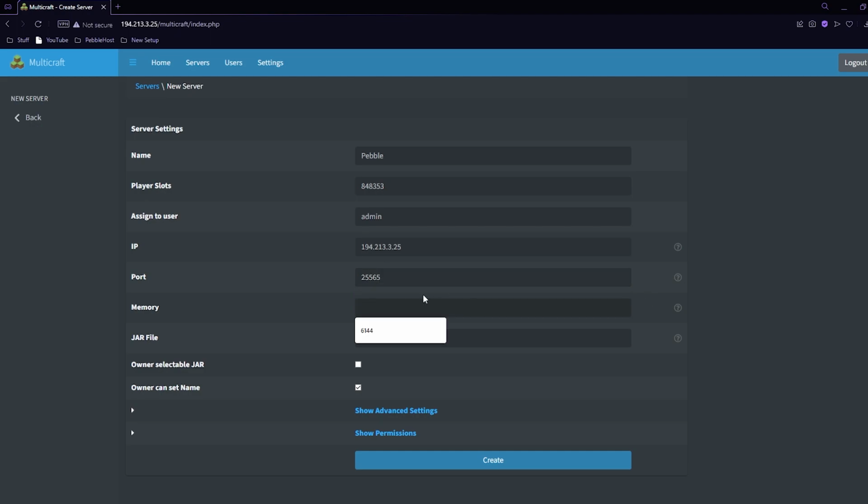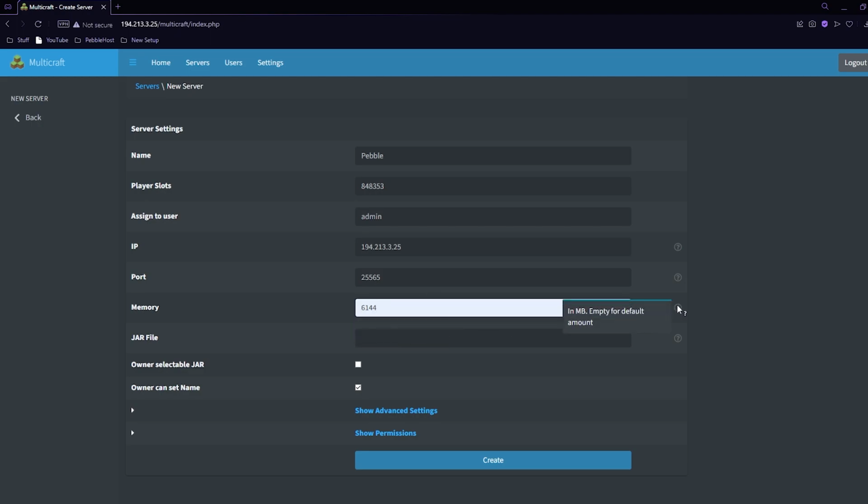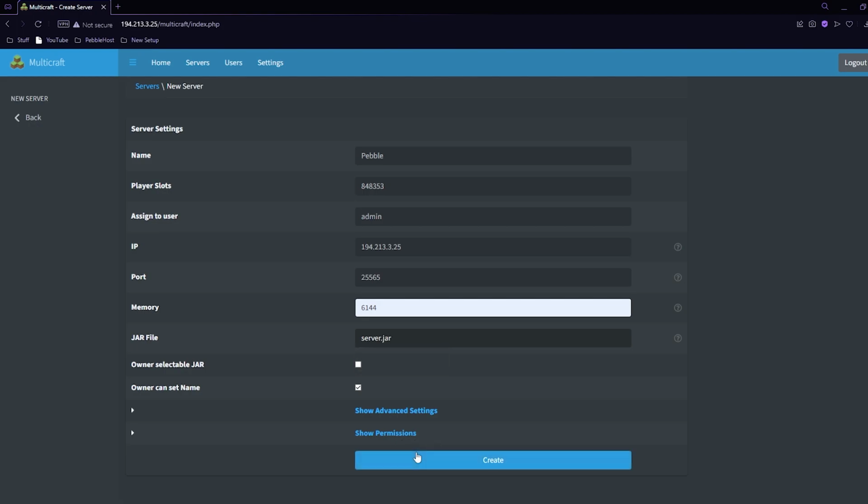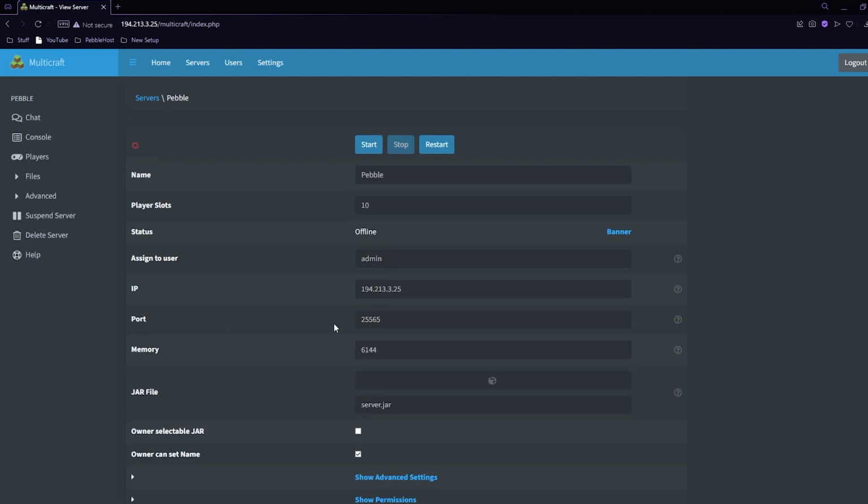25565. The memory will be how much RAM you want. So my dedicated server has 16 gigabytes. However, we're just going to give it 6 gigabytes, which would be 6,144 megabytes. Now this is in megabytes, so make sure that you don't put it in gigabytes. And then for the jar file, we can just type in server.jar and then just click create. So now we have our server set up.